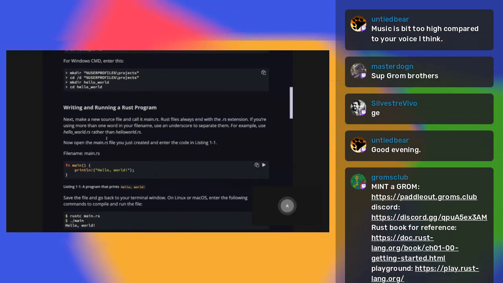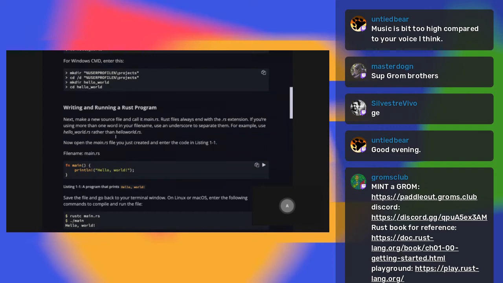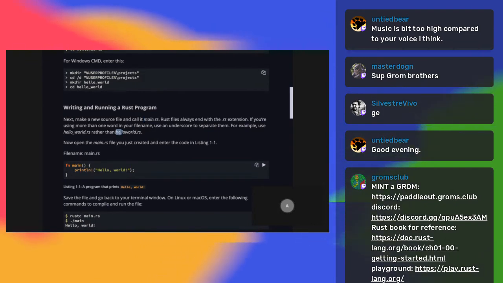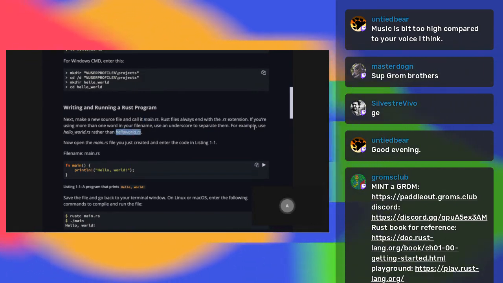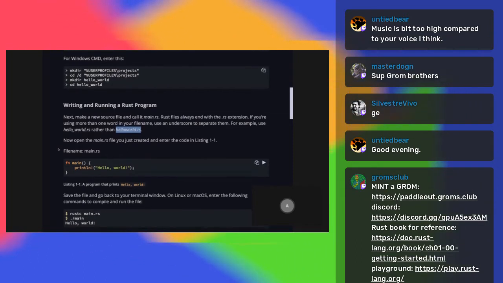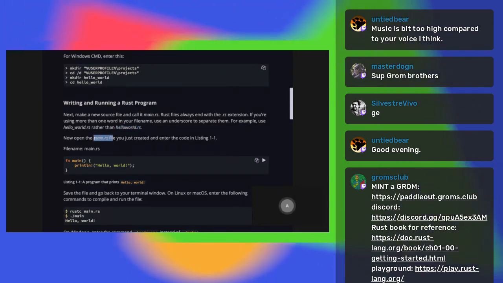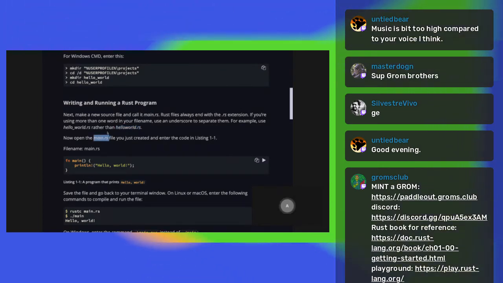So actually, just let me correct that. You don't always need a main.rs, but that will be kind of the standard as we go forward. So you can create a file called helloworld.rs for the purposes of what we're doing. But just to keep it simple and stick to convention, I recommend creating a file called main.rs.